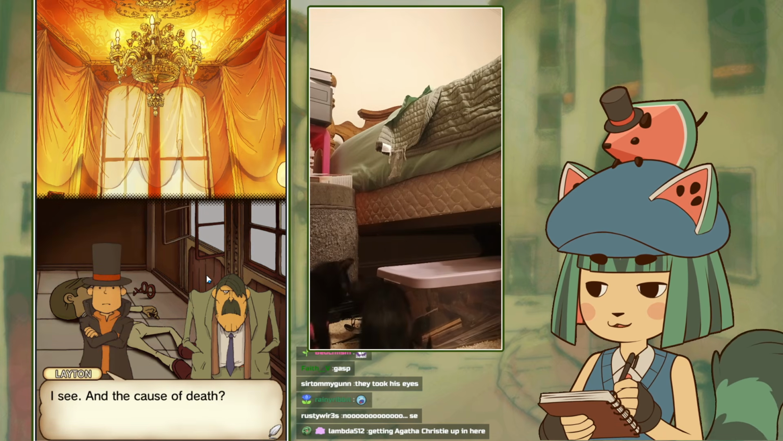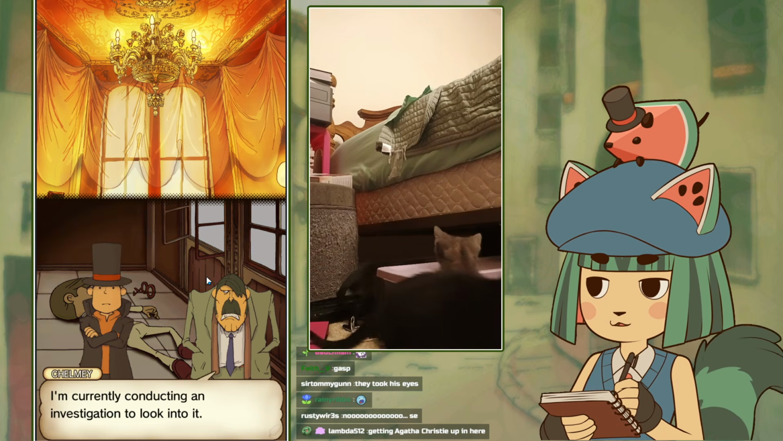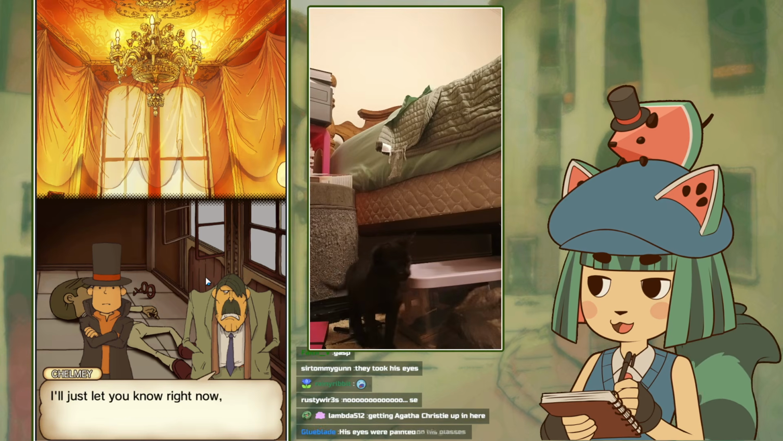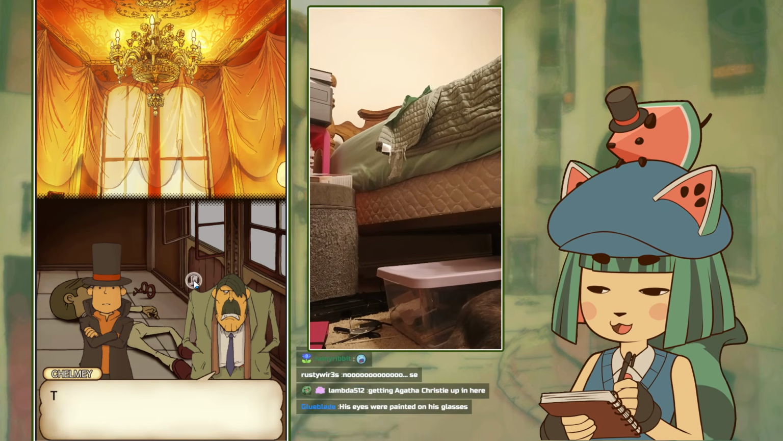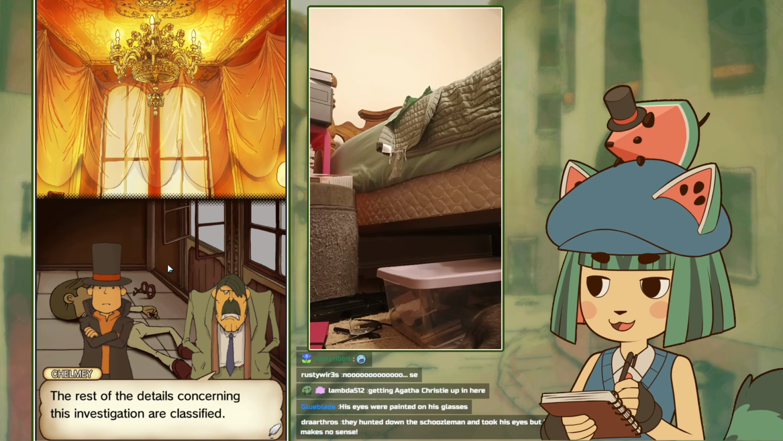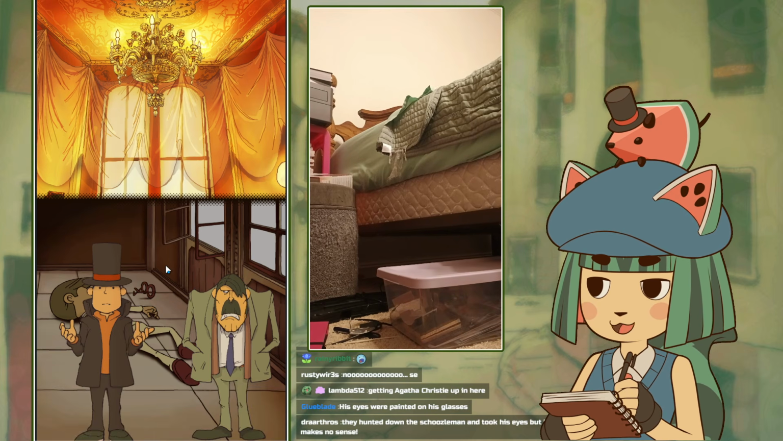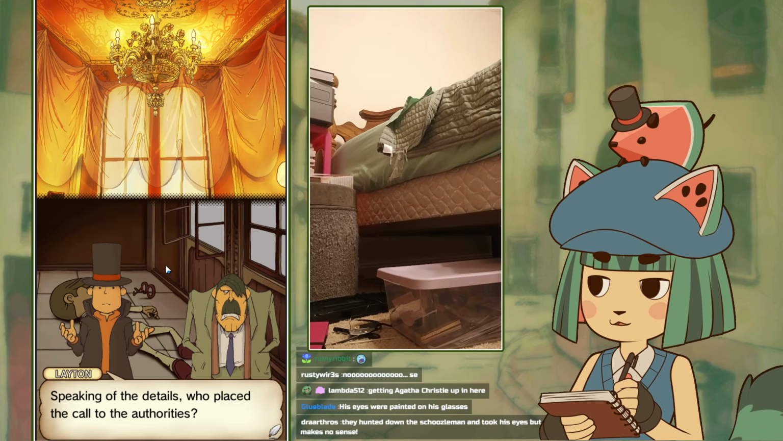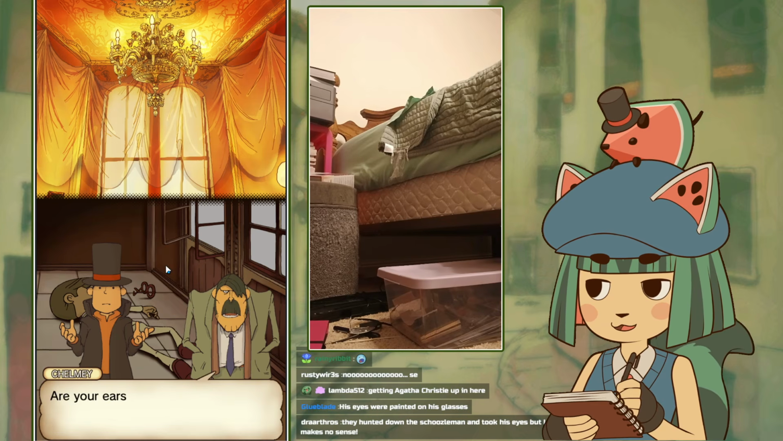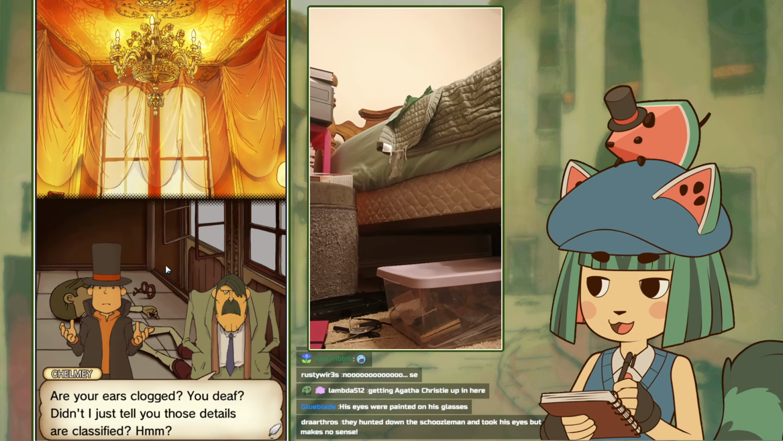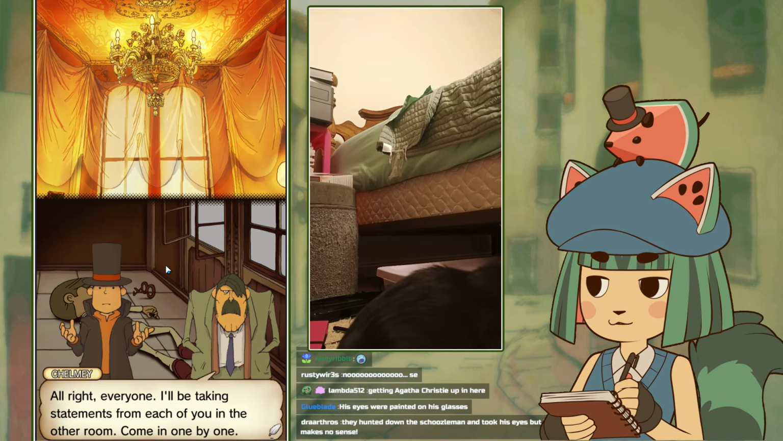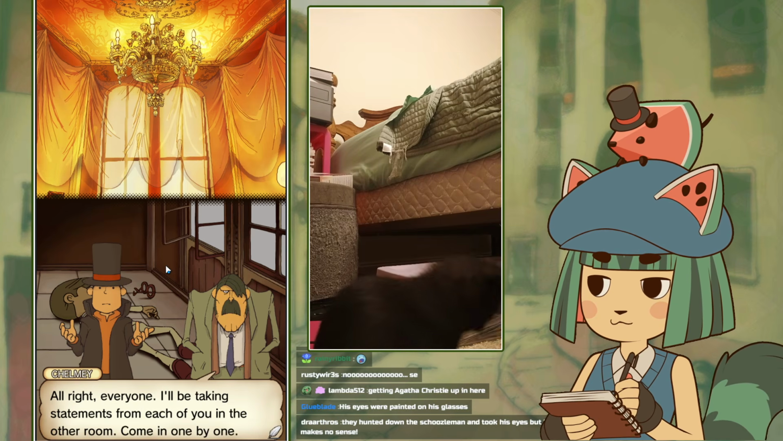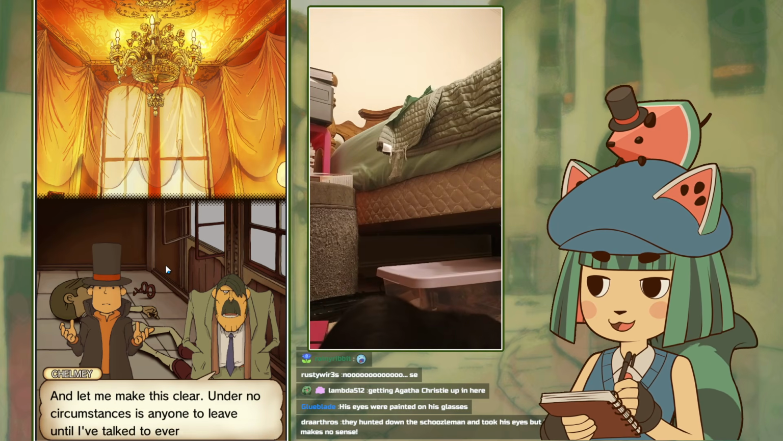I see. And the cause of death? I'm currently conducting an investigation to look into it. I'll let you know right now, Mr. Layton, I'm looking at you as a potential suspect as well. The rest of the details concerning this investigation are classified. Speaking of the details, who placed the call to the authorities? Are your ears clogged, you deaf? Didn't I tell you those details are classified? Alright, everyone. I'll be taking statements from each of you in the other room. Come in one by one. Let me make this clear. Under no circumstances is anyone to leave until I've talked to everyone.